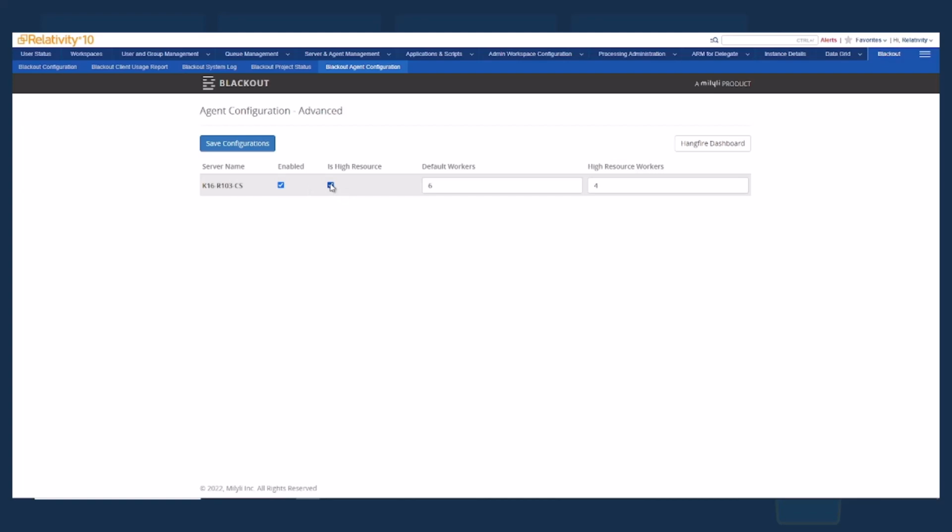Blackout requires at least one agent server to be marked as high resource. The high resource agent server will, in addition to other actions, also perform OCR and native spreadsheet markups. Once you are done, you can click Save Configurations. This will then deploy the Blackout agent to that server and configure it with the default worker threads for that agent.